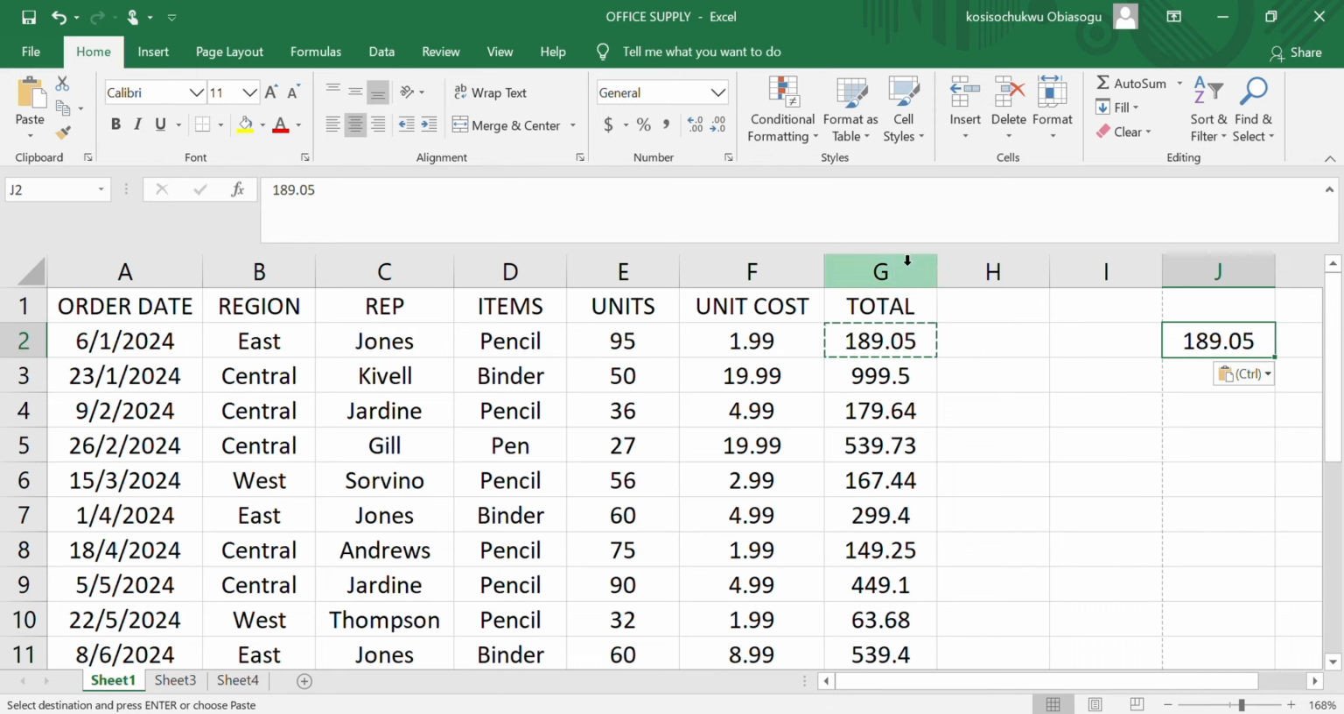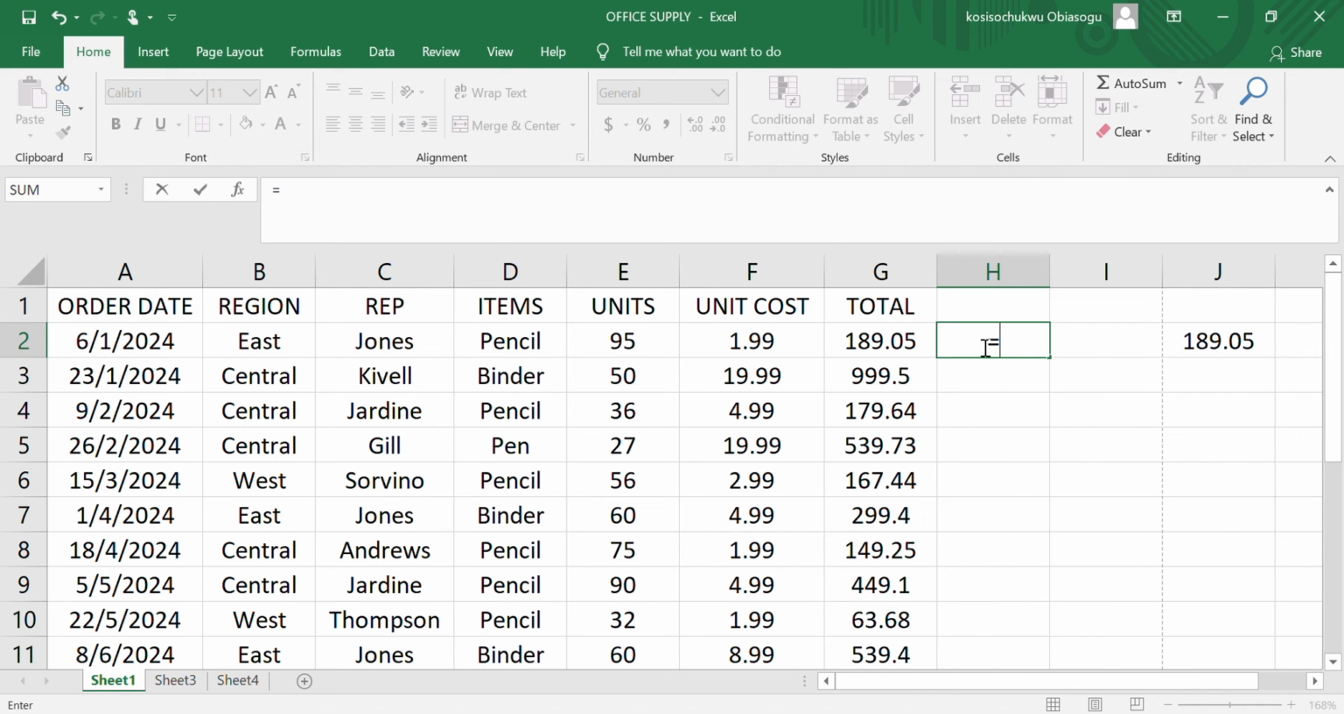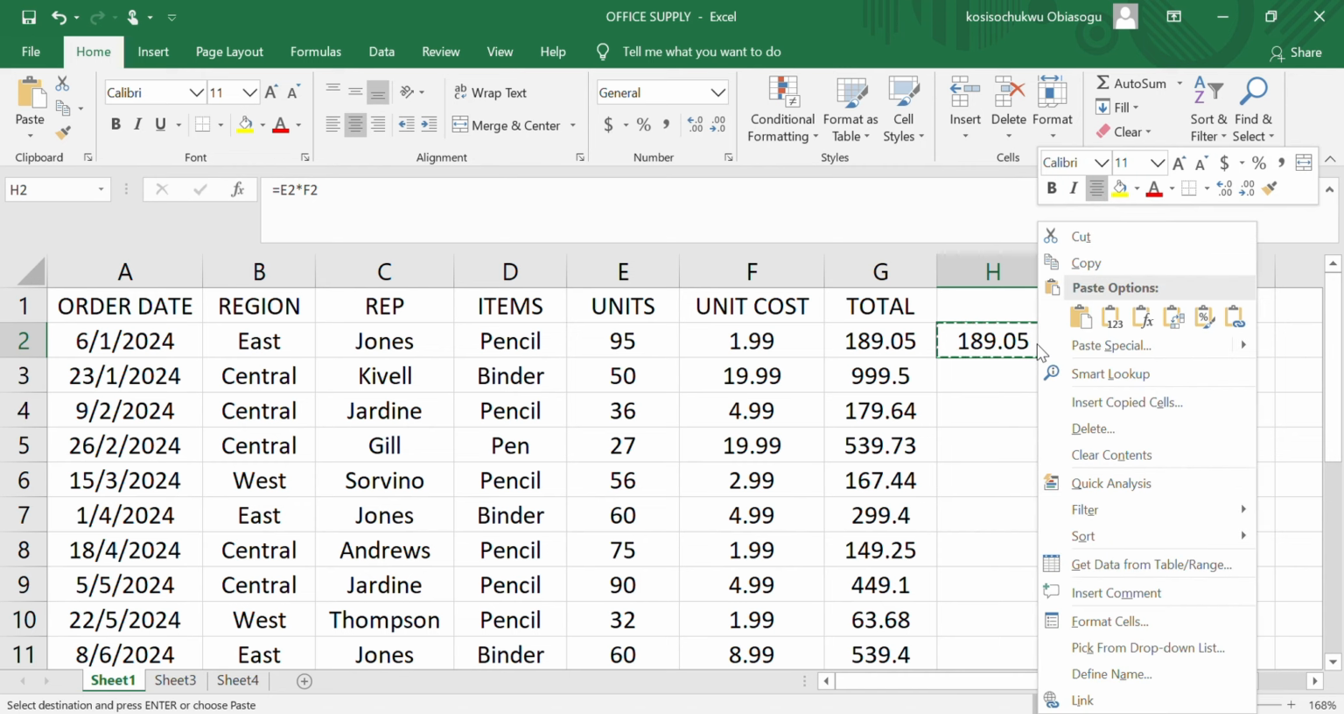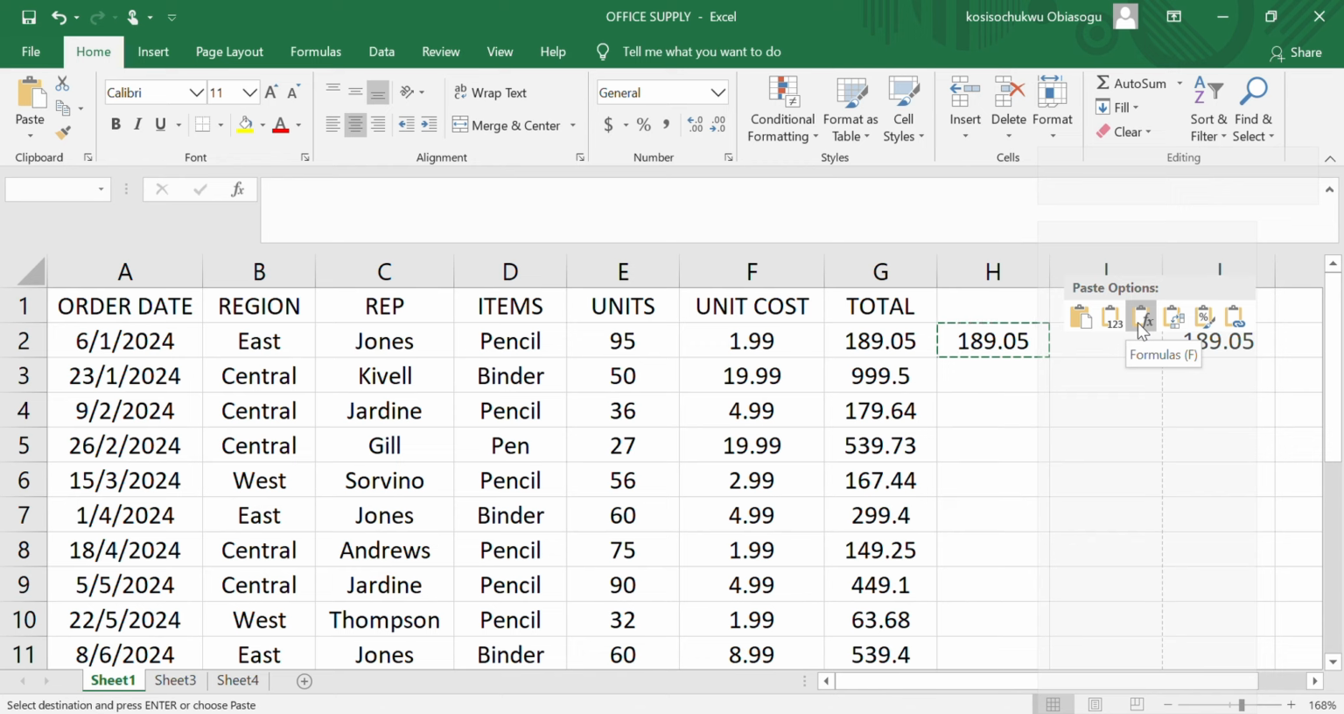Okay, let's say in H2 I have another total that is A2 multiplied by F2. Let's say I want to copy this formula A2 times F2 to H3. What I need to do is Control C. Now I'm not copying the value, I'm copying the formula. If I do Control C and I right click, I won't do Control V right now. If I do Control V, it means I'm just copying the value. That is why each and every step is important. I will skip this. I go to formula.